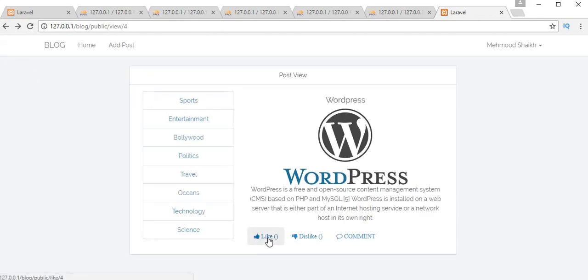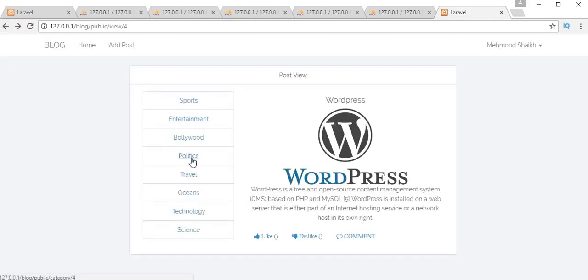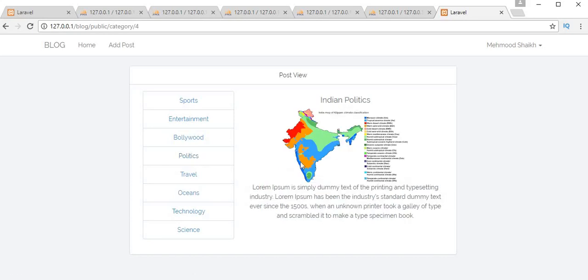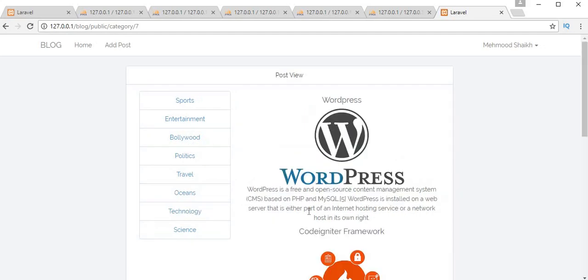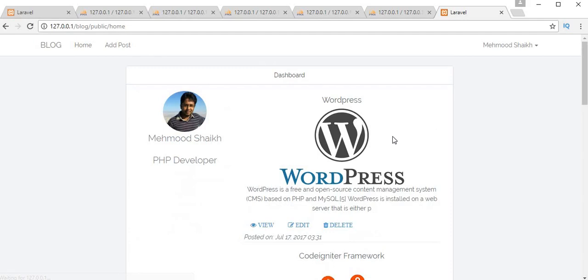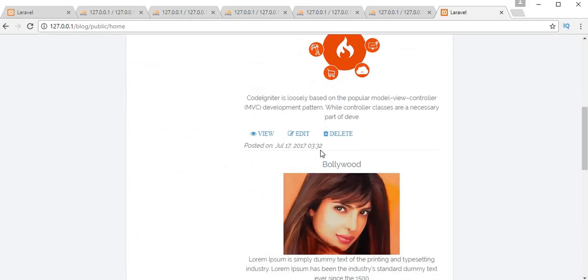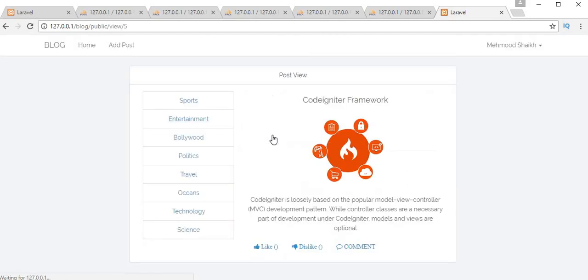I click on politics, then go to the home page. If I click on this view link, I will get that post, and if I click on this like, I will get the ID of that post.